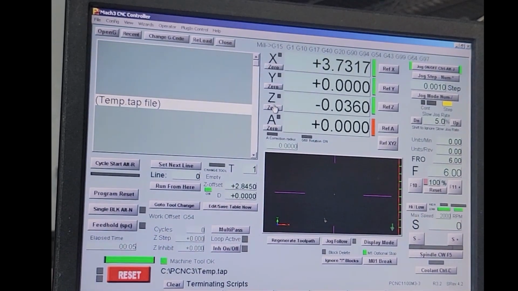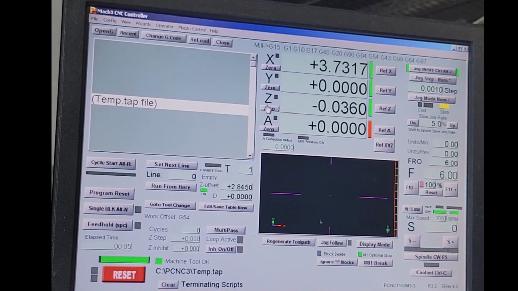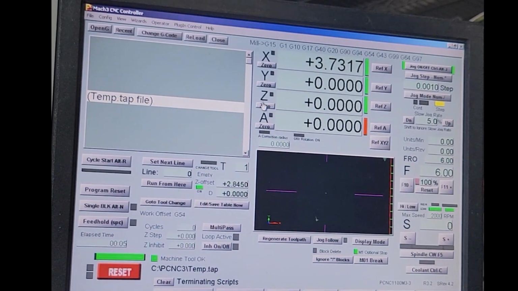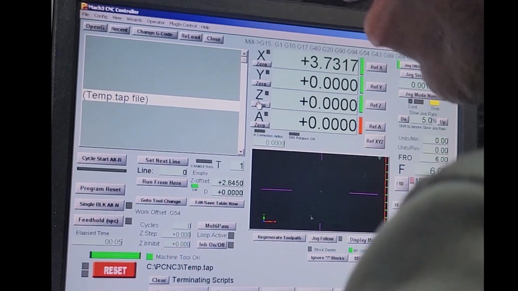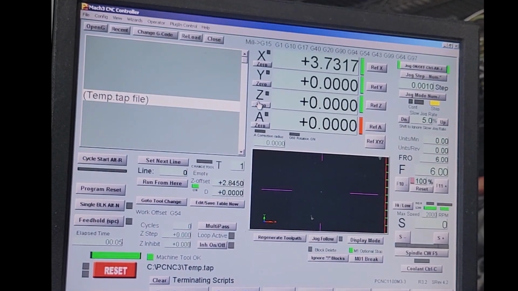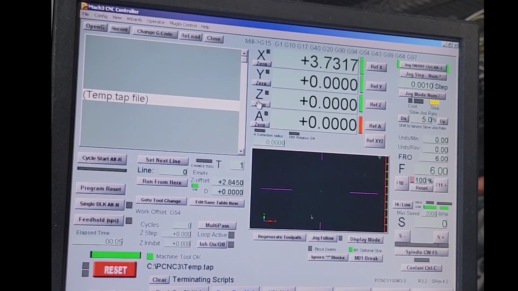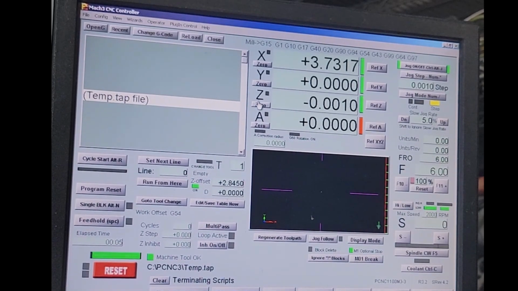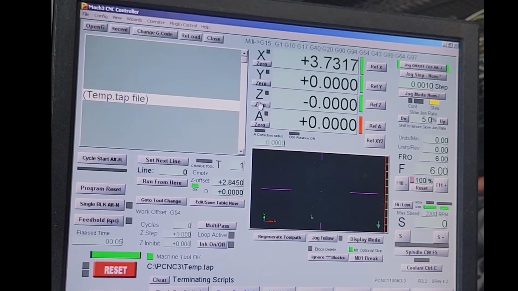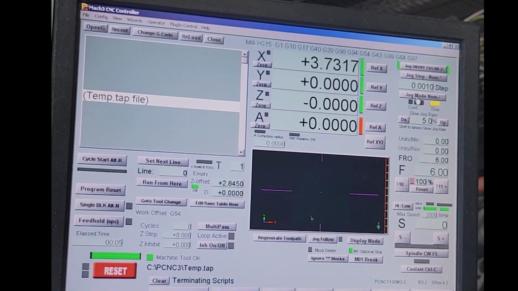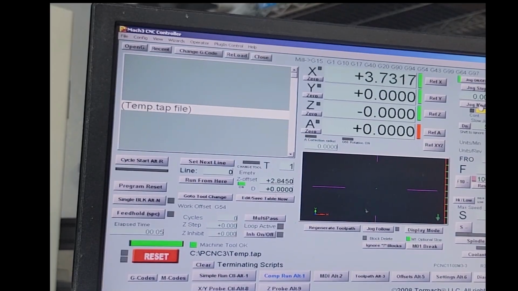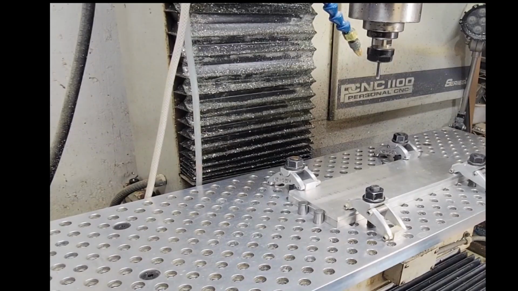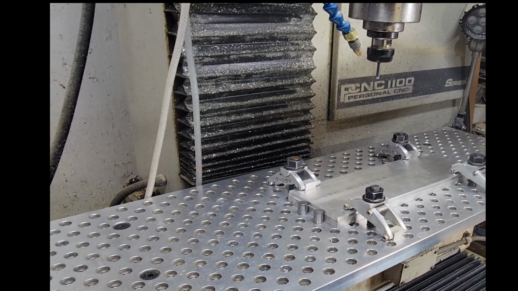Okay, so it's touched the paper. I'm going to record that as Z0. Remove the paper and move it another 0.1 down. Okay, now that is my Z0 now. Now we're ready to machine.